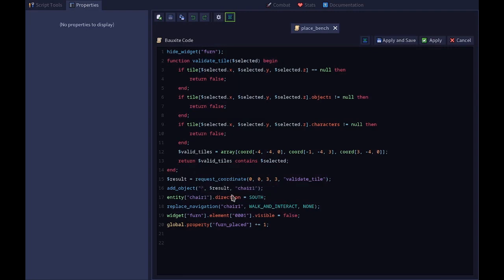So the model for this is called park_bench. It goes at $result wherever we've clicked. We'll give it the ID of bench 1. And then bench 1 needs to be rotated to face south. We need to remove the navigation on the tile where we place bench 1. And then the button for bench needs to disappear, which is button 2, element 2. Other than that, the property gets incremented as well. So again, we'll save that.